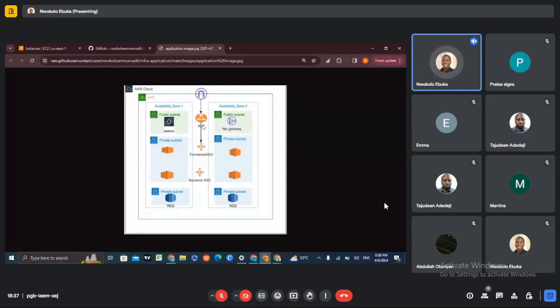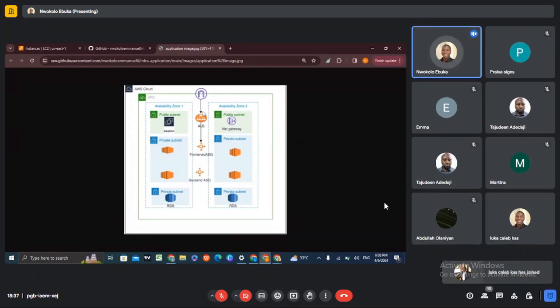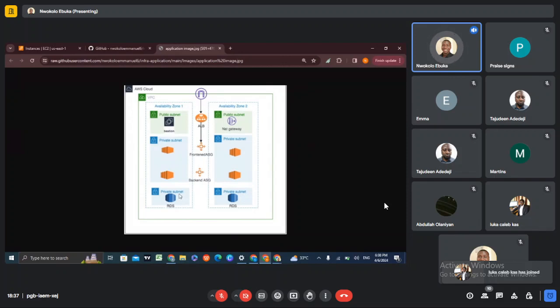Now we have our load balancer, right? That's going to basically route the traffic from our auto scaling group. So our auto scaling group is connected to our load balancer, right? And that's basically all you need. And lastly, you can see the RDS, right? Which in this case is going to be MySQL.